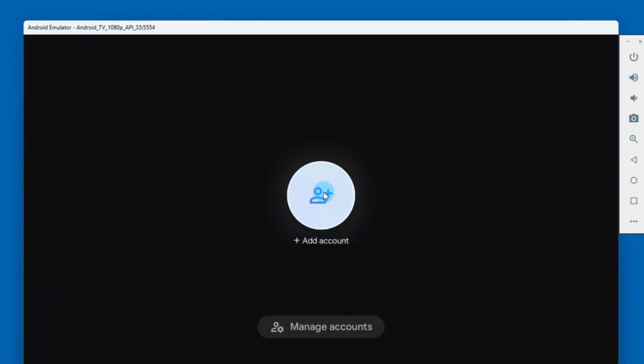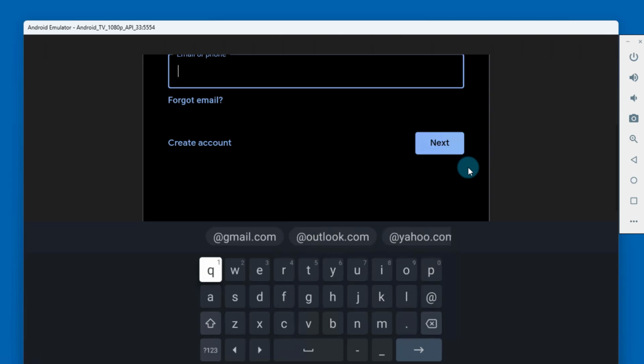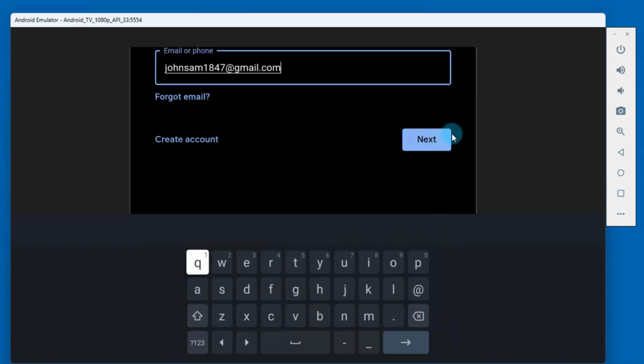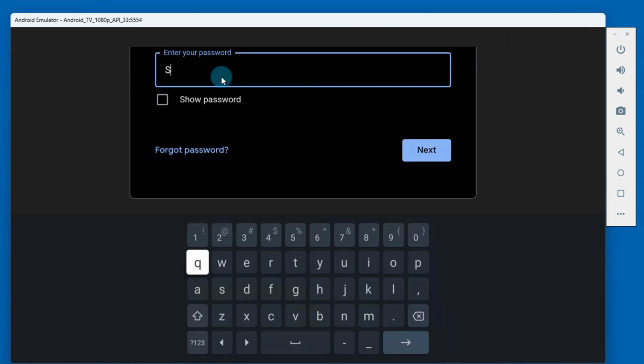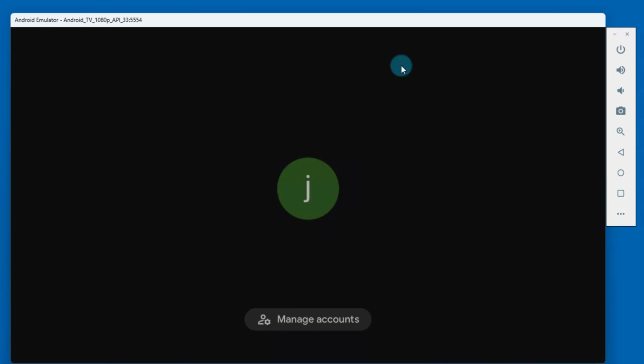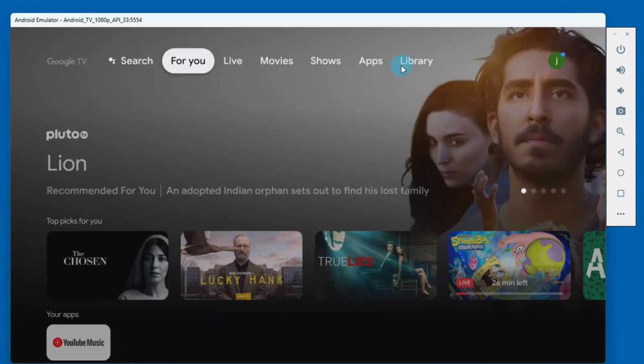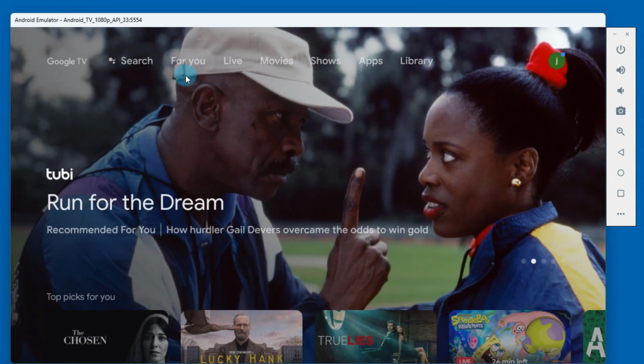So when you get to this page, you want to click on add account, and you must have a Google account to use this. So I'm going to type in my Google account, click next. I'll enter the password. So this is Android TV. There's live, there's for you, there's search.